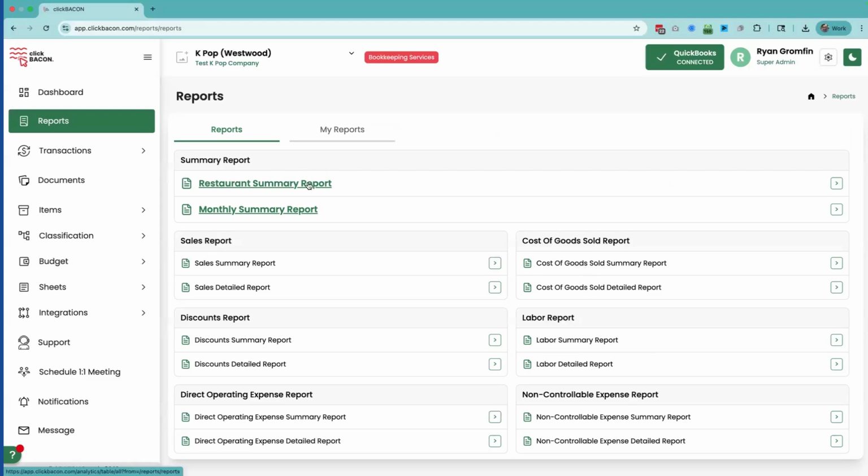The last thing I want to say before we look at a report is what we call the restaurant summary report, as a P&L, a profit and loss. The reason I don't like to call it a profit and loss is because clickBACON is not your accounting system. clickBACON works very closely with your accounting system. clickBACON mimics your accounting system. It's very easy to believe that this is your accounting system.